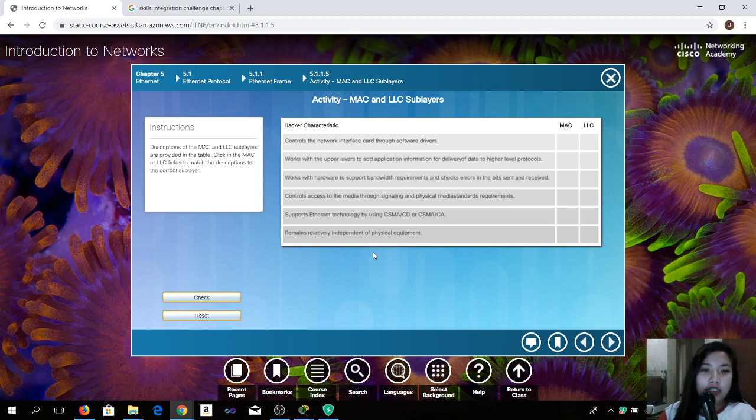The first is controls the network interface card through software drivers. So my answer is LLC. Then works with the upper layers to add application information for delivery of data to higher level protocols. So my answer here again is LLC. And then works with hardware to support bandwidth requirements and checks errors in the bits sent and received. So my answer here is MAC.